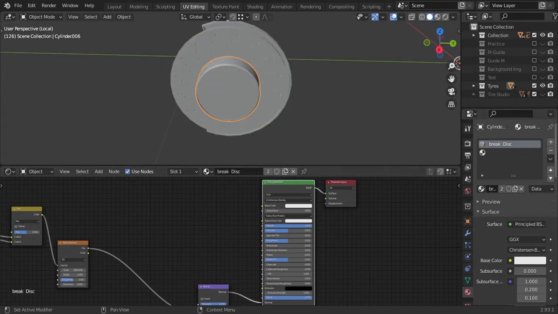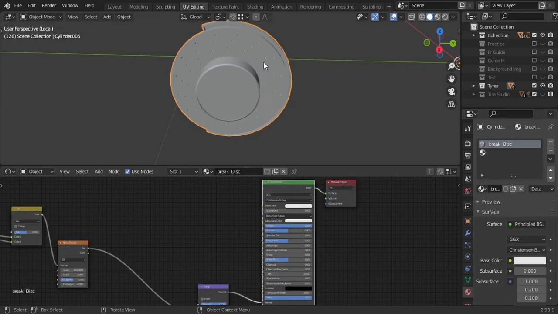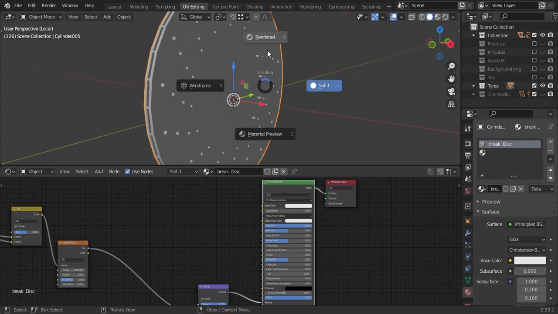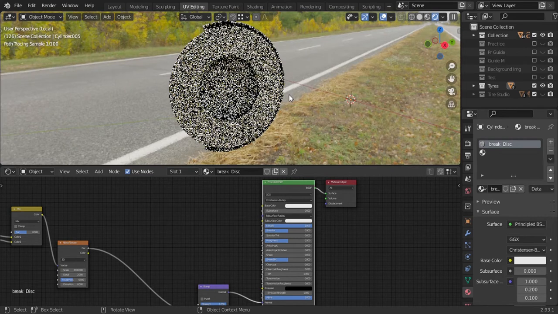So now this one, we're going to remove the material from this one. So now the material is only on this one, so now let's isolate that and get it. That's what we want.